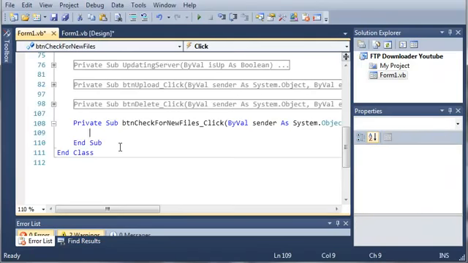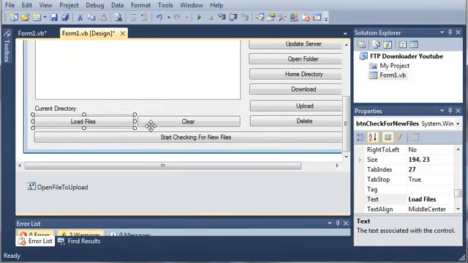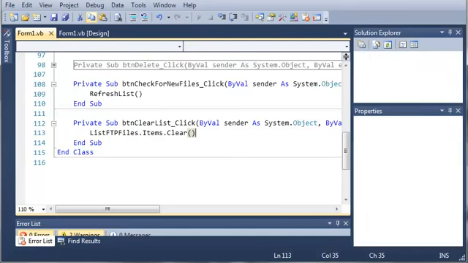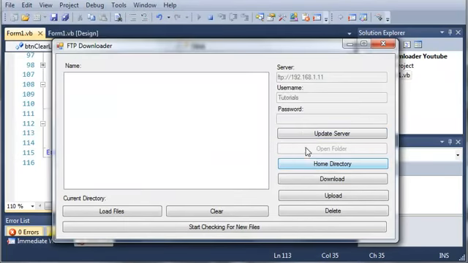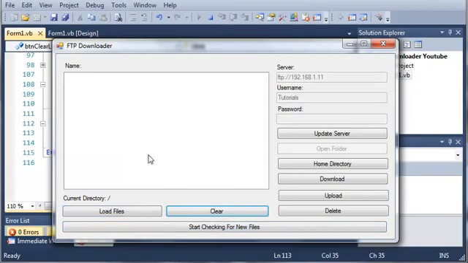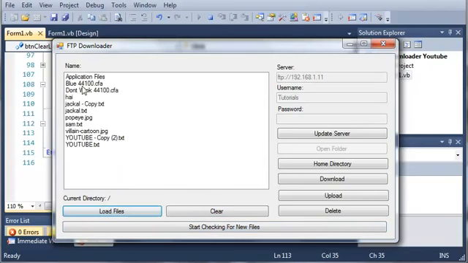So whenever the user clicks check for new files, let's just go ahead and refresh the list. So now we'll come back in here, and whenever they clear the list, we'll just type list FTP files dot items dot clear. So now if we go ahead and run this, we can go to the home directory, and if we click load files, it updates the files in here, and it doesn't look like anything's changing, but it's actually going through and adding all of them to the list. We can also clear it, and then when we click load files again, it's going to add them back in there.